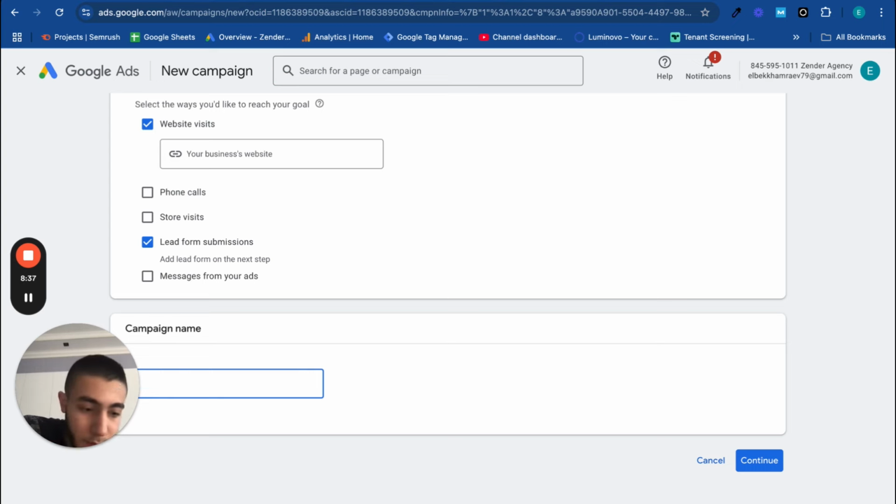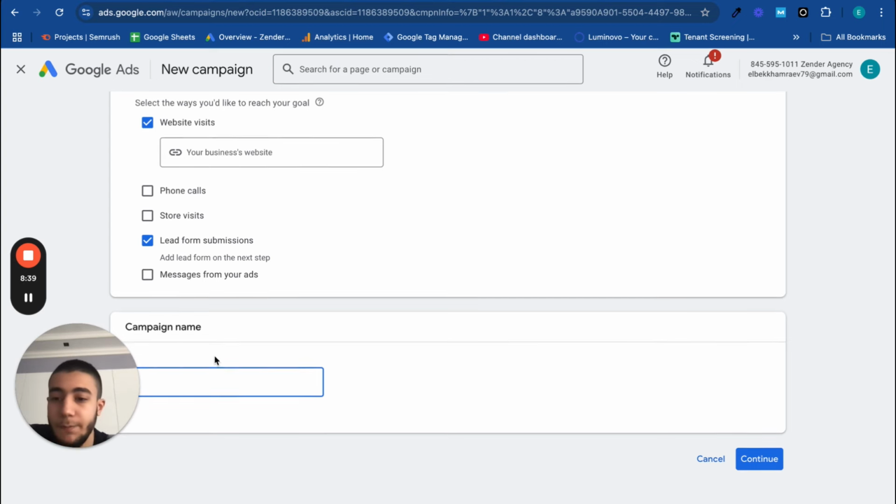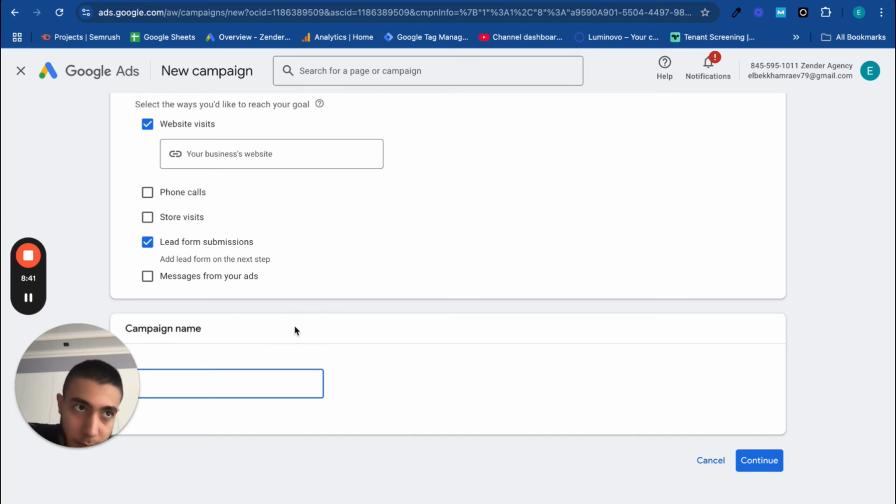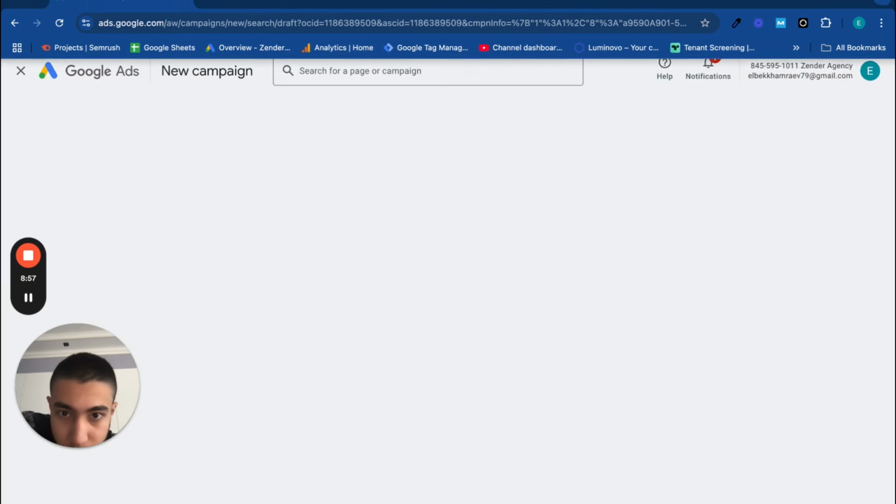Usually I name the campaign with the campaign type and the location. So in our case it's gonna be the search campaign type, and the location is gonna be New York. So press on continue here, start on new.